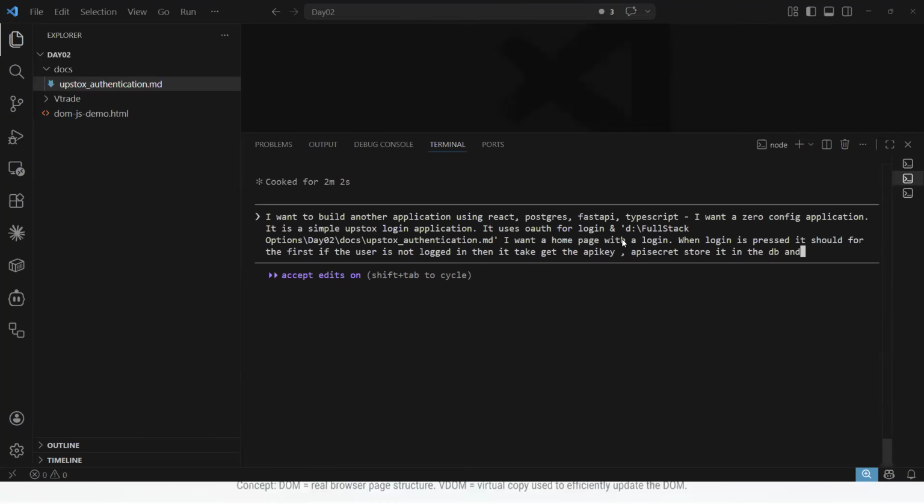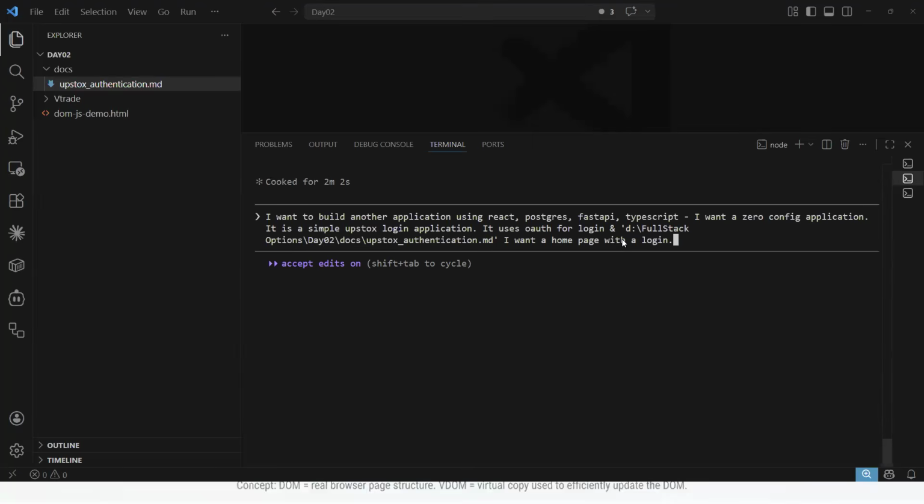And then, I don't even need to explain all those things. I just say it's a login application, right? Homepage with a login application to log into Upstocks, because it will figure it out. Who will figure it out? The AI will figure out how to do all those things.